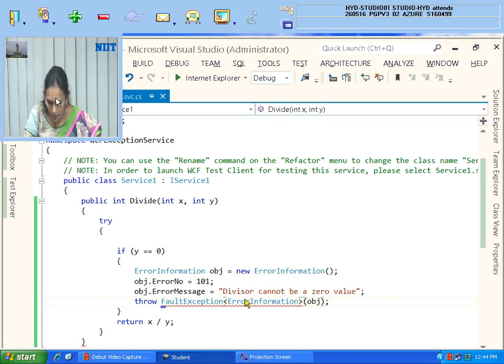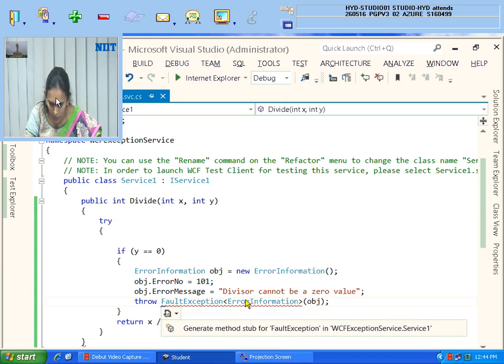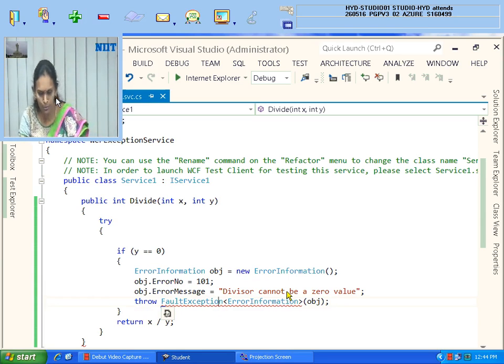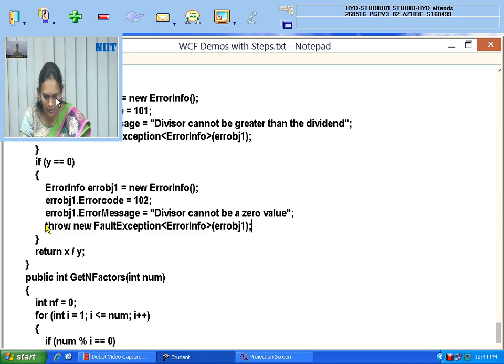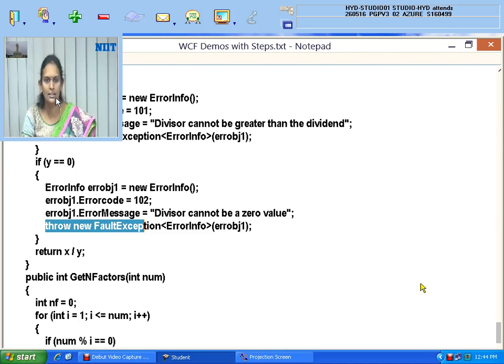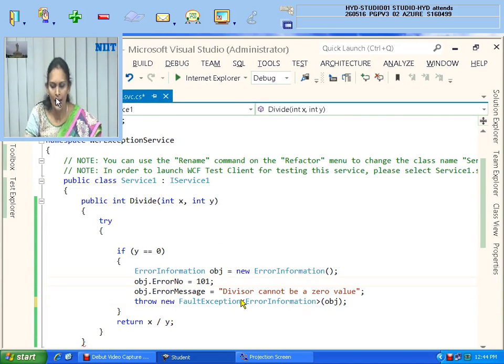Okay. Is there any mistake over here? FaultException, error information. Why is it saying this? Oh, any namespace? No. FaultException, what is the mistake? Can you people check if I have made any mistake? Throw. So sorry, "new" is the word we missed. So I have thrown the error.